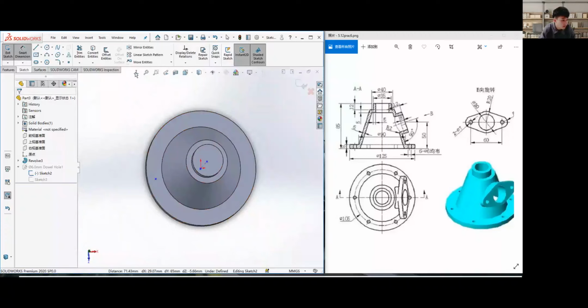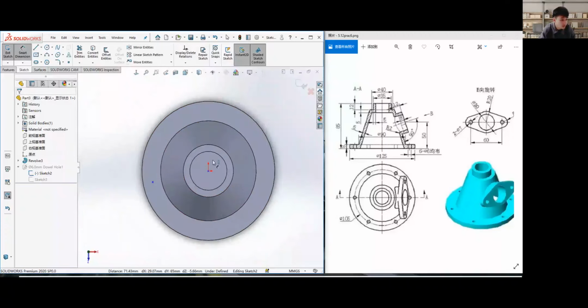And we normal to it. So you can see the origin has been shown if you got a temporary axis.